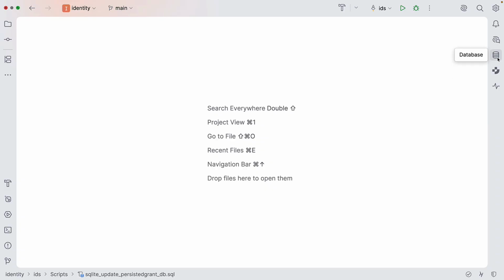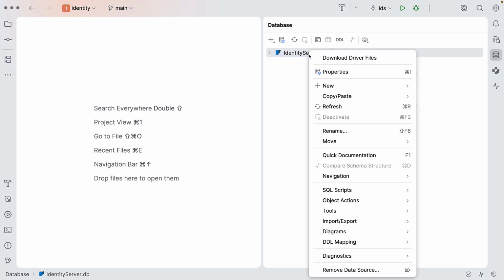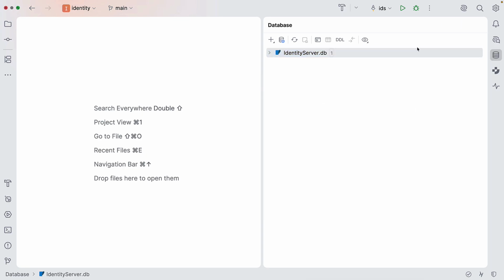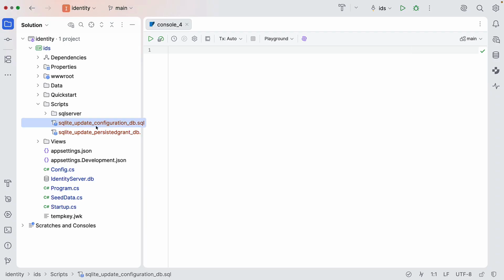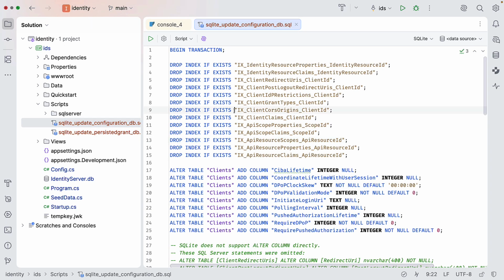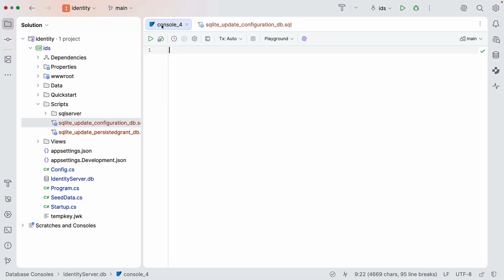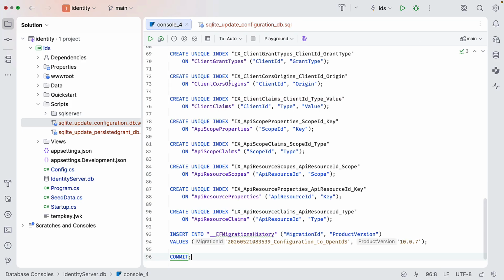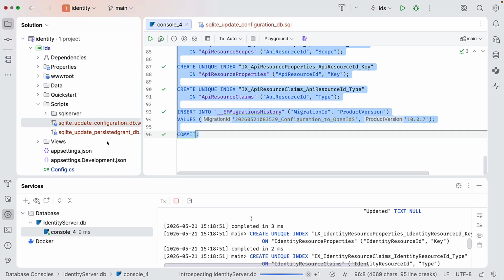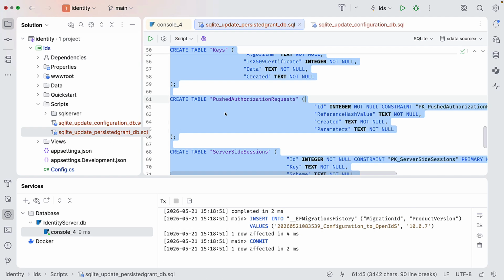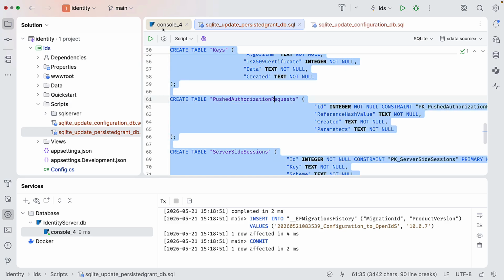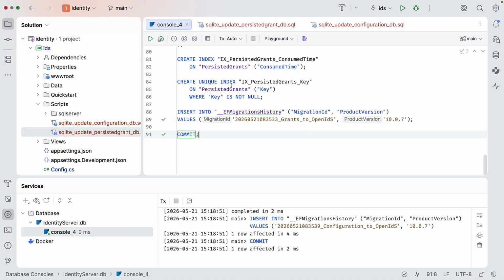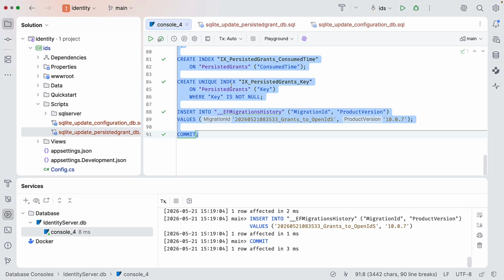So I'm inside Rider. If I look at the database tab and right click and do new query console. And for these files, one is for the configuration DB context. And if I just copy that, paste it into the console, and apply that to the database. And the other one is for the persisted grant DB context. I can do the same thing with that. So copy the code, go to the console, paste that into the console and execute it. And the database should now be updated.